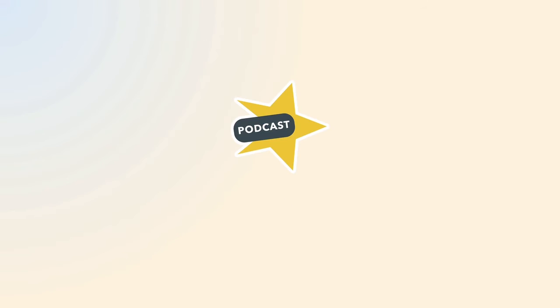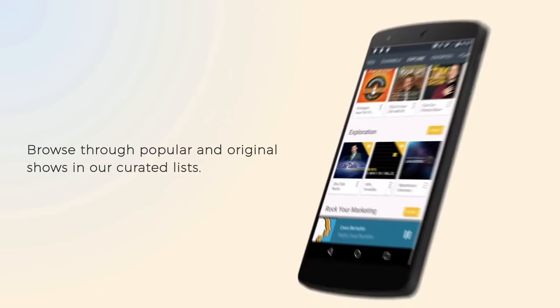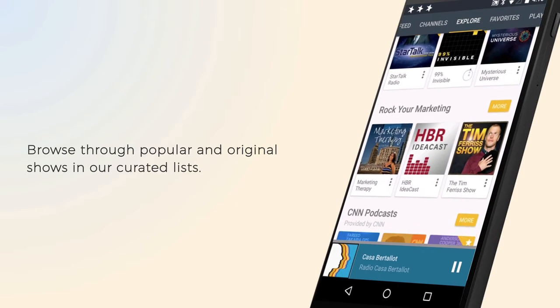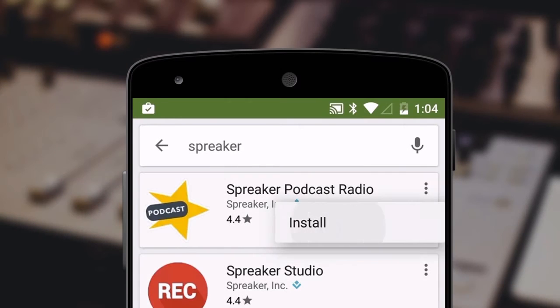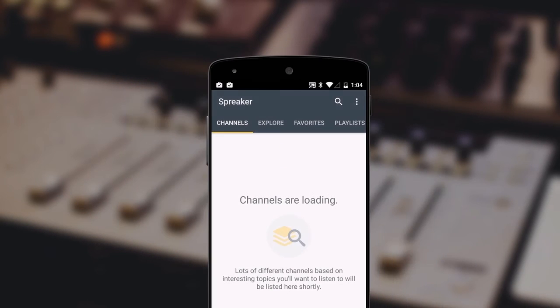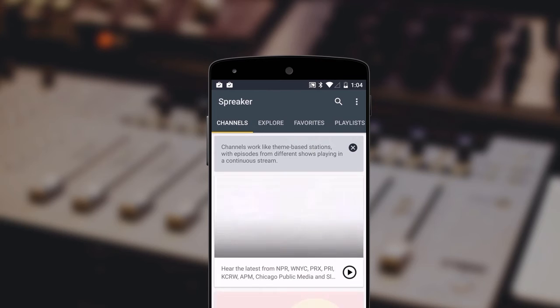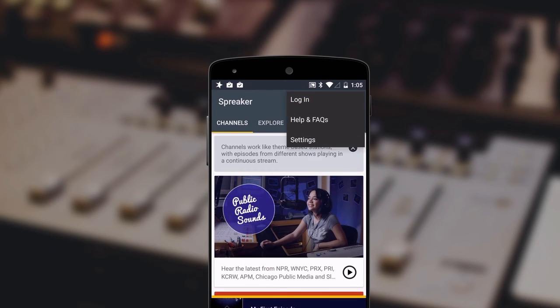So that covers how you can record your podcast, but how can listeners find you? Spreaker Podcast Radio is an app dedicated to listeners where they can browse Spreaker's entire catalog of podcasts. Let's take a look. Download Spreaker Podcast Radio. Open the app and log in using the same credentials you used to log in to Spreaker Studio.